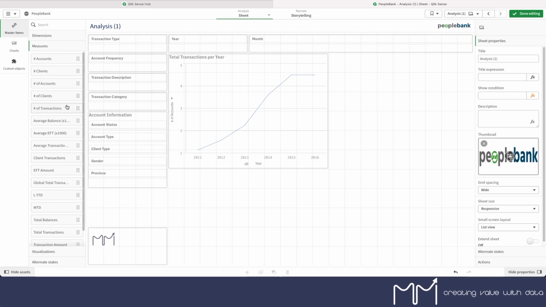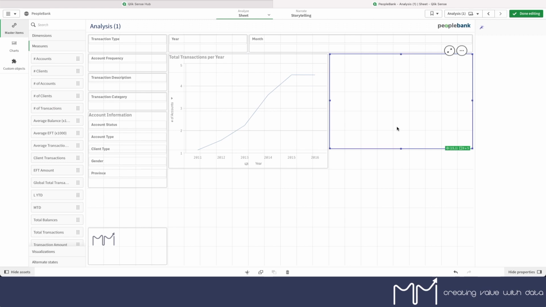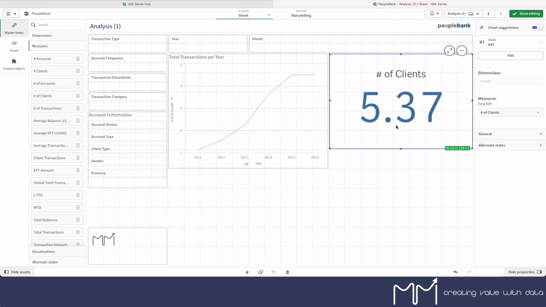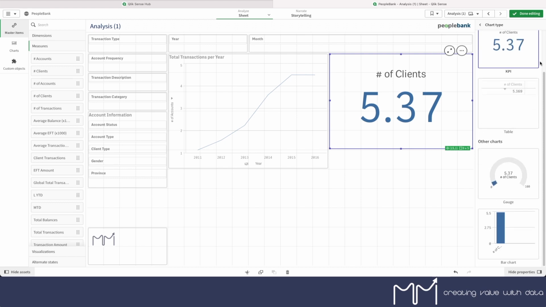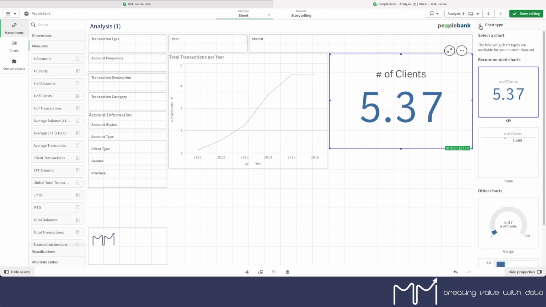I can drag in measures themselves. So if I'm looking for the number of clients, Qlik will then use its insights engine, or its cognitive capability, and generate a chart based on the data that's available. It'll tell me that it's a chart suggestion, which I can turn off and modify myself, but I can also change the different sort of objects that are available based on what's being used. So these are the suggestions.